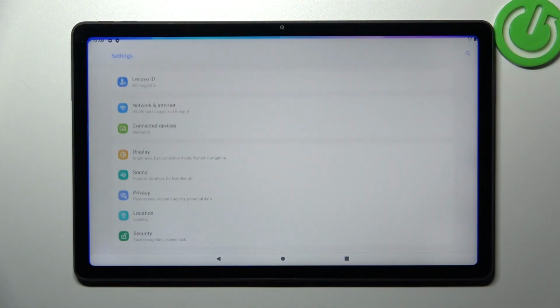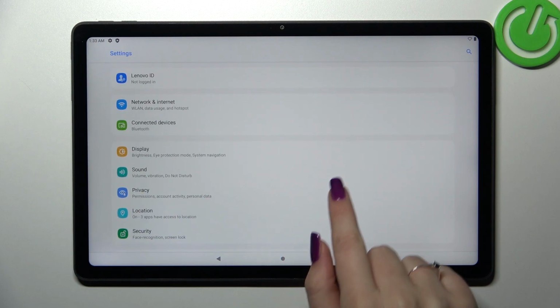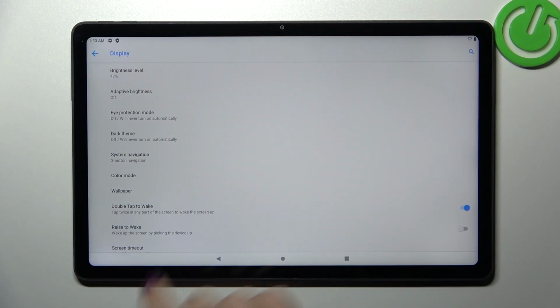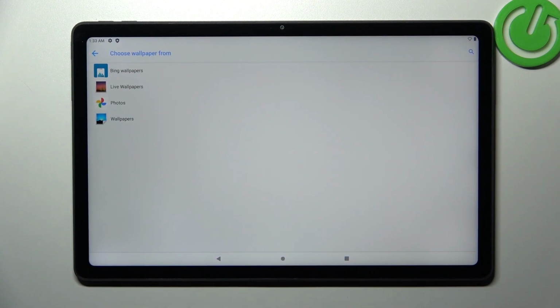So first of all, let's open the settings, and here we have to scroll down to find the display. Let's tap on it. Now let's pick the wallpaper. And as you can see here, we've got 4 different options from different albums from which we can choose the wallpaper from. So we can choose it from Bing wallpapers, live wallpapers, Google Photos, which is basically your own gallery, or the wallpapers which are defaultly installed on this device.